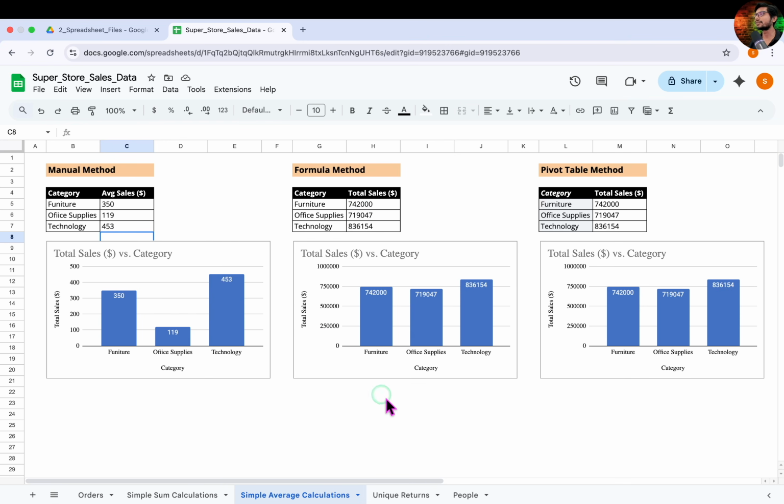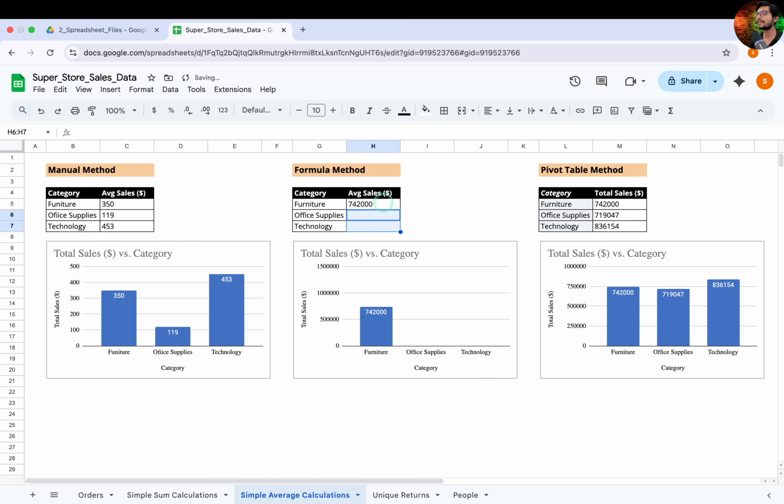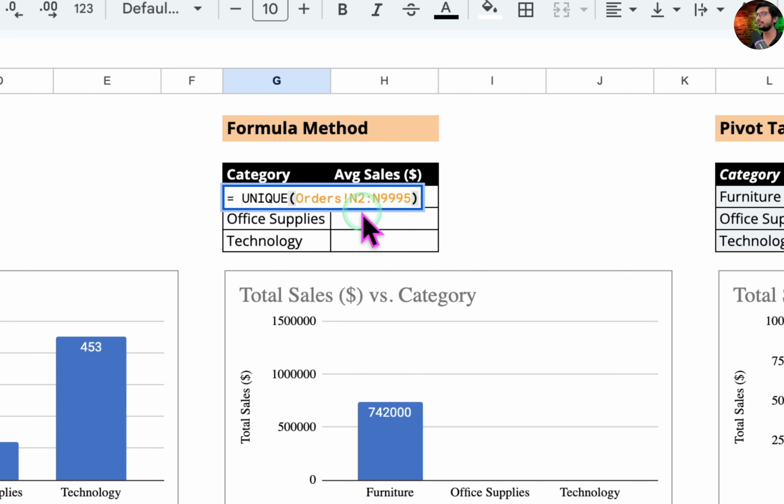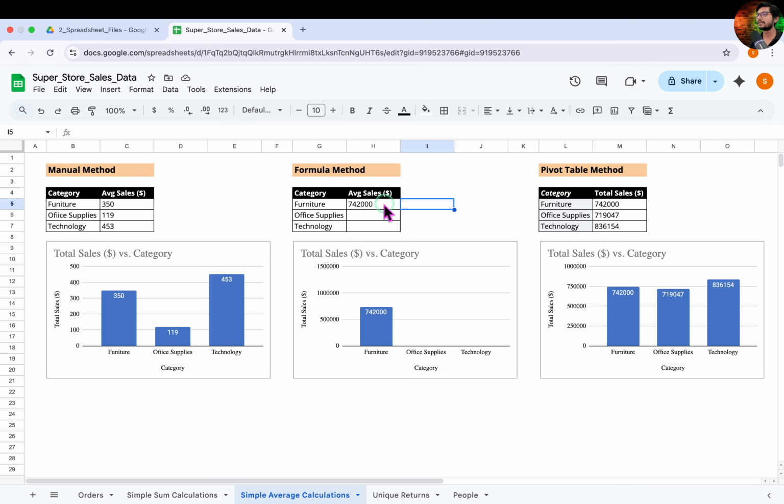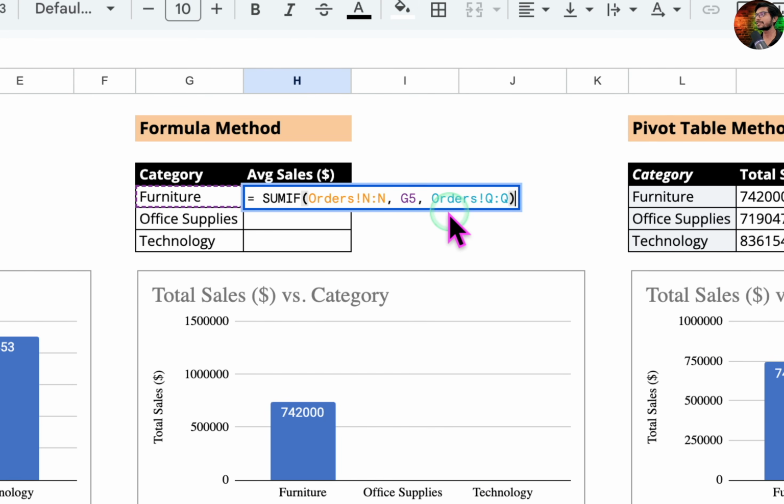Now let's move on to the formula method and again rename this column to Average Sales in dollars, and delete the last two entries in this table. Just double click on the furniture cell and you will see that we have already used the unique formula to identify unique categories, which is fine in this case, so let's leave it as it is. Double clicking on this cell shows us the sum if formula that we used earlier.